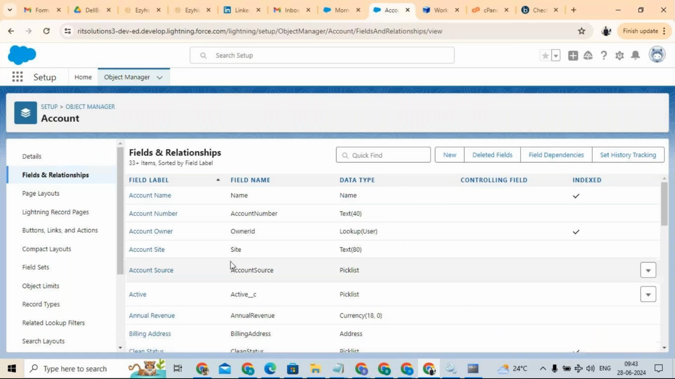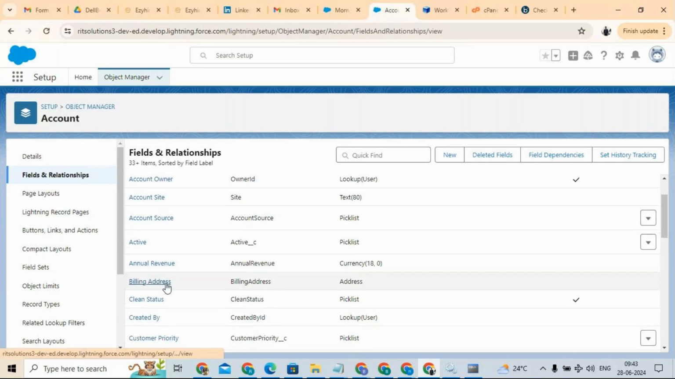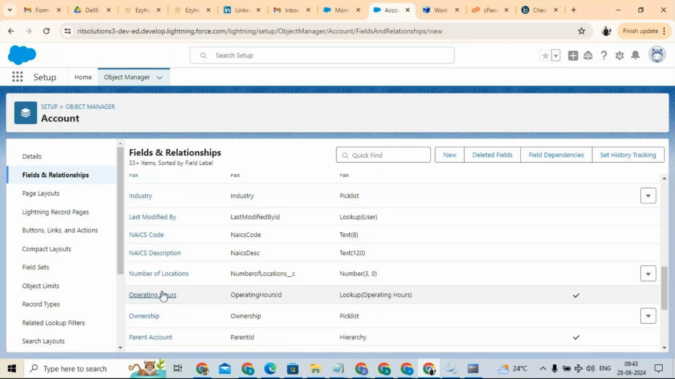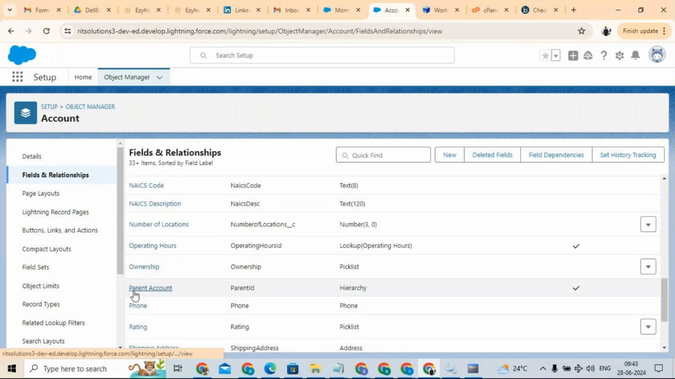Now I have a parent account, or parent name. We have a parent account field. So now we are getting it in the form of a parent ID, right? Yes, we are getting it in the form of a parent ID.